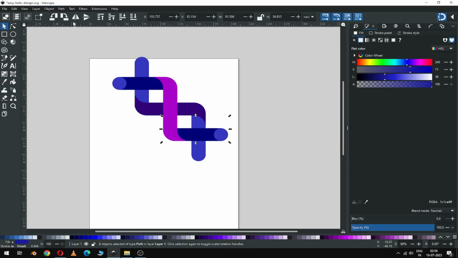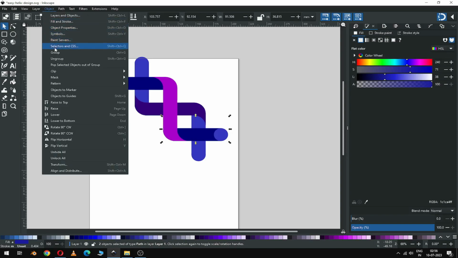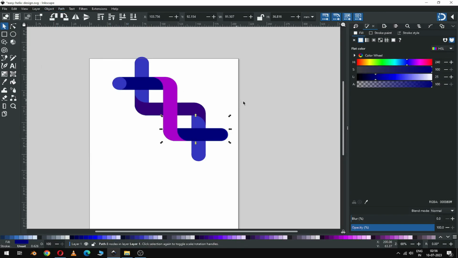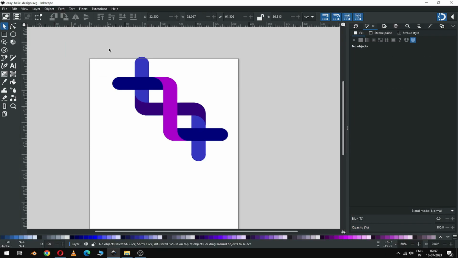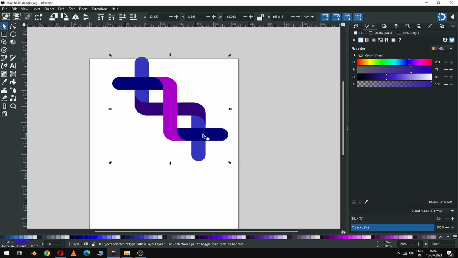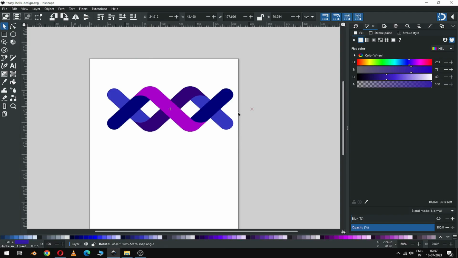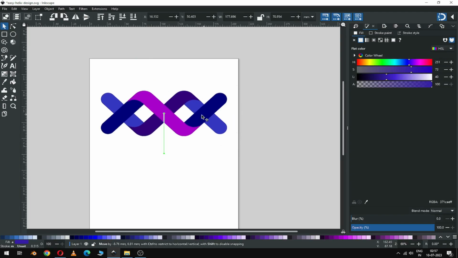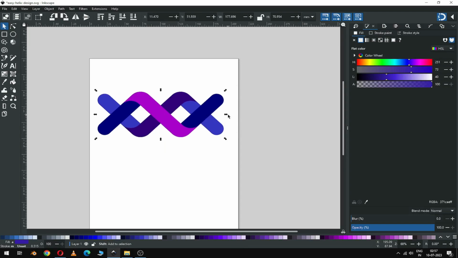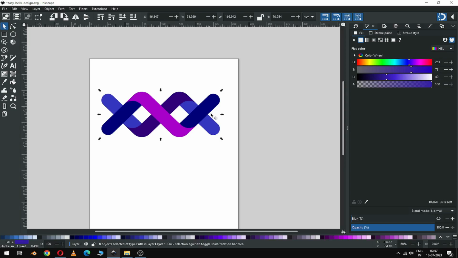Now select these two, go to path and click on union. Again select these two and click on union. Now select all these and hold on Control key and rotate it. You can modify the size.